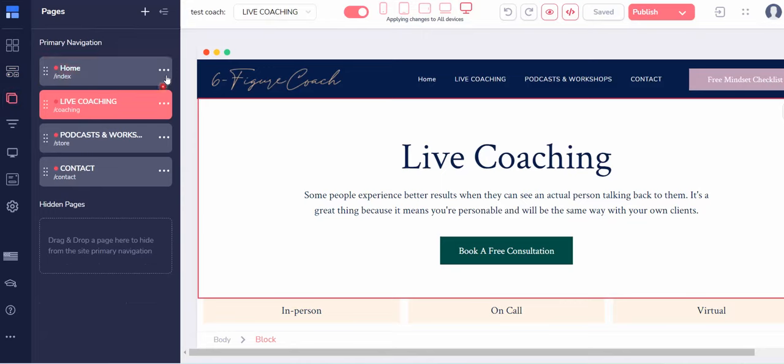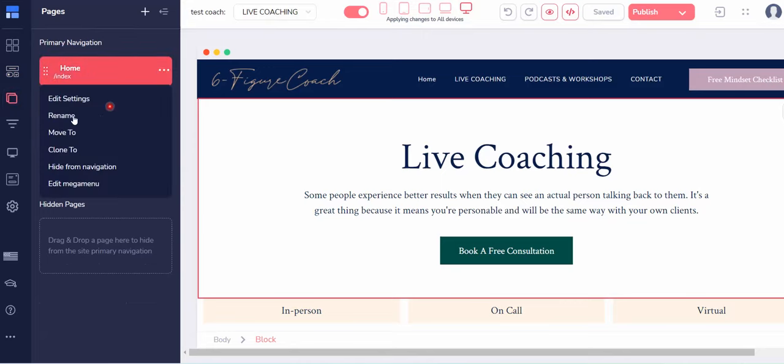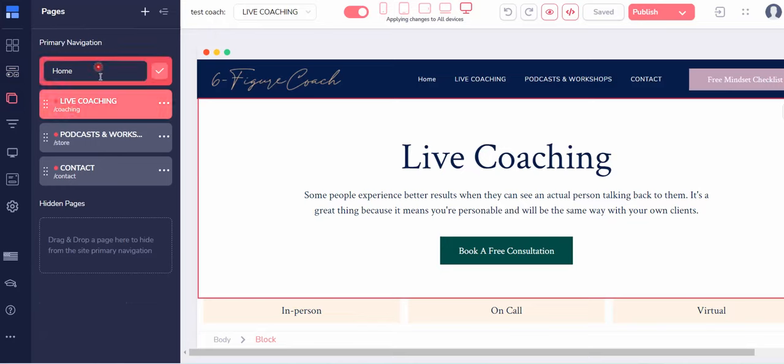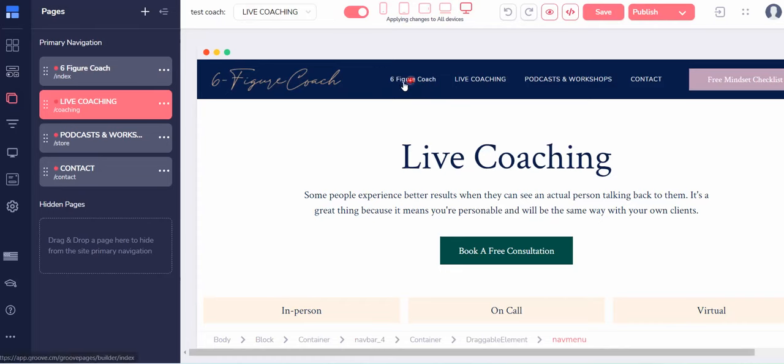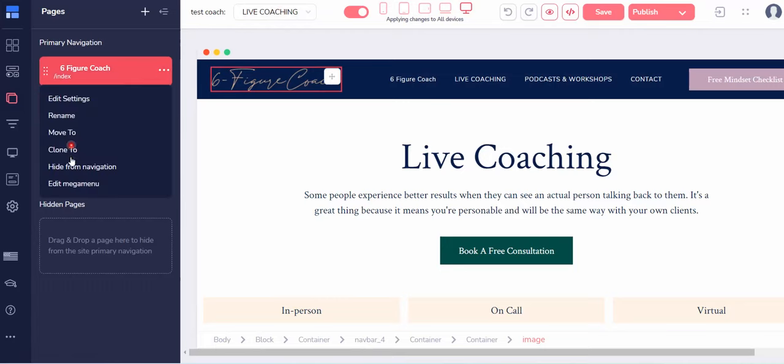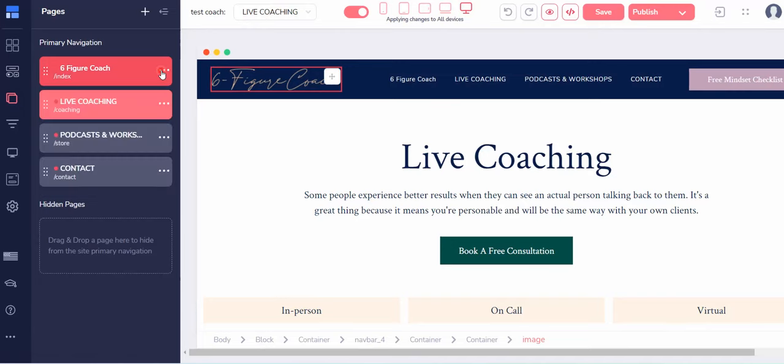Even there are your pages. You can rename them. So let's rename this six-figure coach. As you can see, that has automatically changed it. Okay. You can also obviously rename, you can move it, you can clone it, you can hide it from navigation, you can edit a mega menu. You can do so many different things with this stuff.